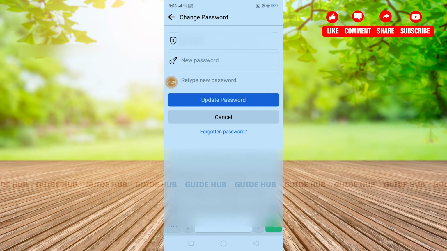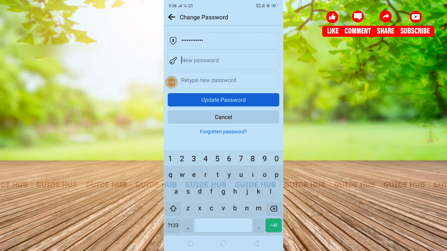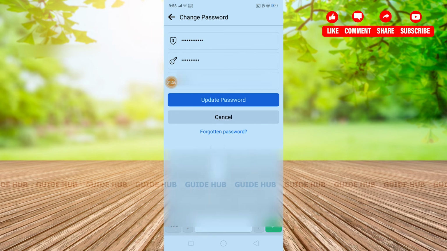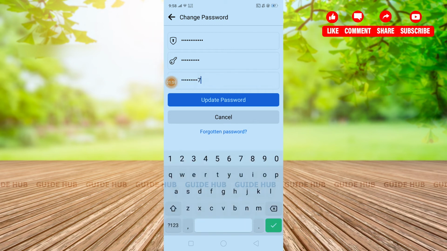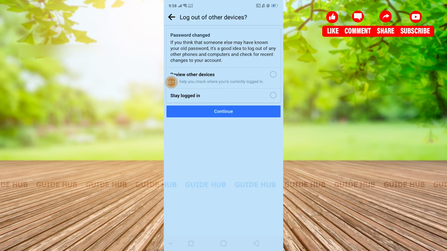Provide your current password that you've been using for Facebook. After that, you need to create a new password and retype it again for confirmation. Now just click on update password here. After you've clicked on update password, your password will be changed.